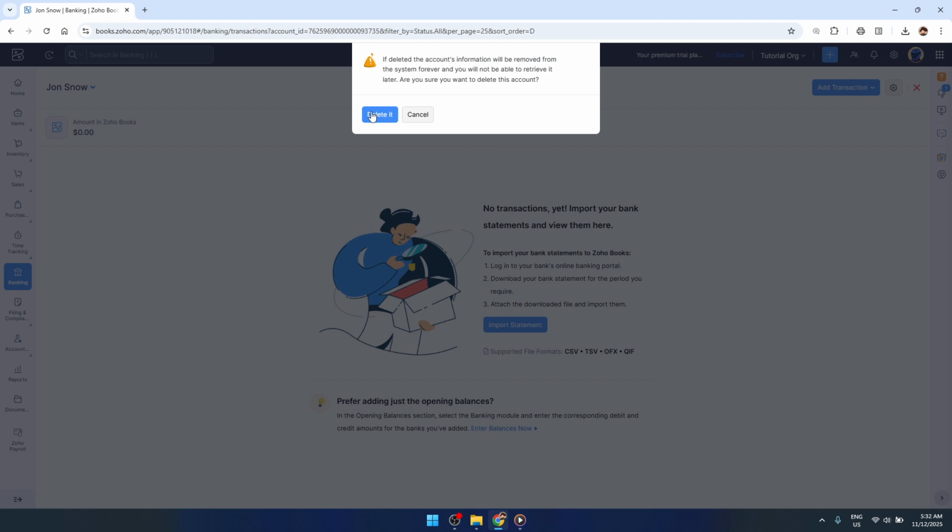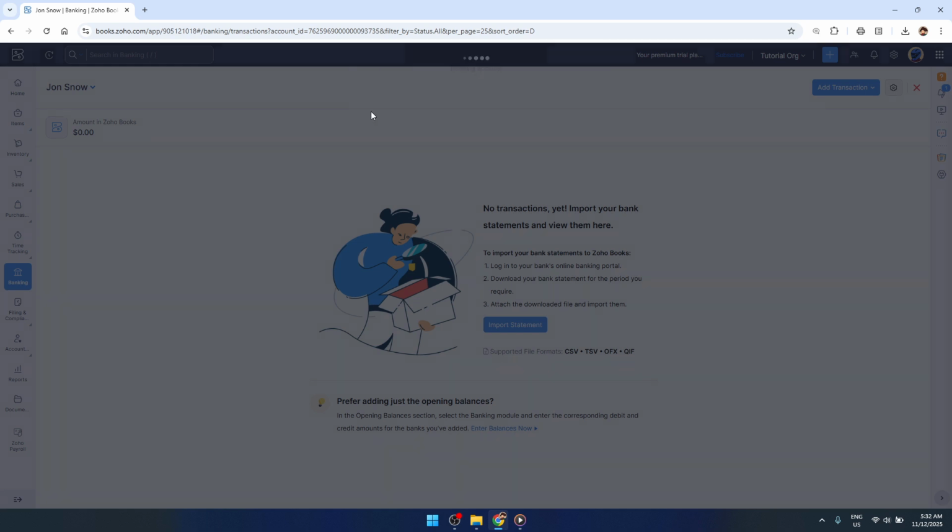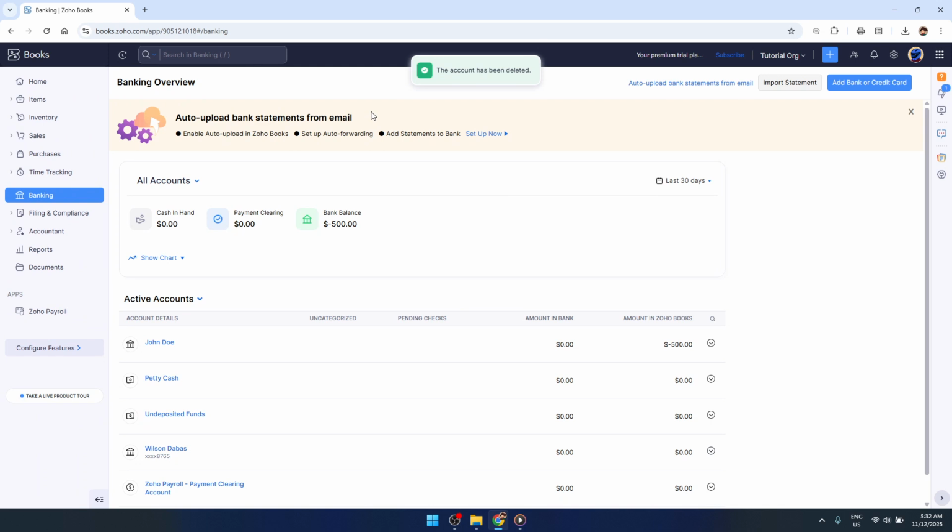Carefully read the information presented in the pop-up, which will likely remind you of the consequences of deleting this bank account, such as the loss of all historical transaction data associated with it. If you are absolutely sure that you want to proceed, go ahead and click on the Delete It button in the pop-up. This confirmation seals the process, effectively removing the bank account from your Zoho Books setup.